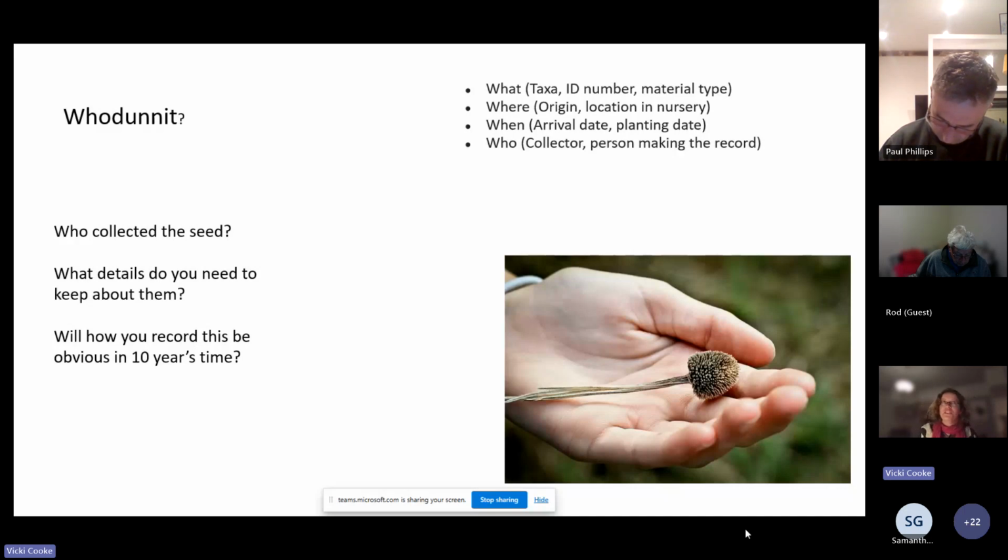But I think it is important to think about the longevity of your records. In 10 years' time, are you going to know who an initial is, BA or whatever? So make it meaningful to you when you're thinking about who.